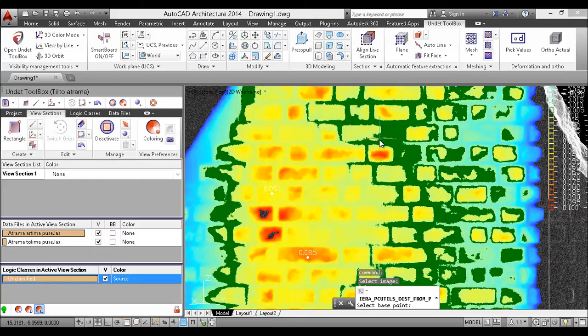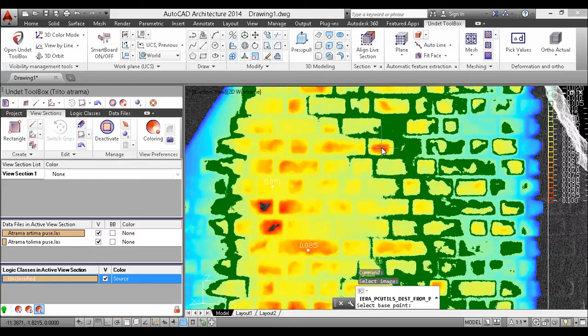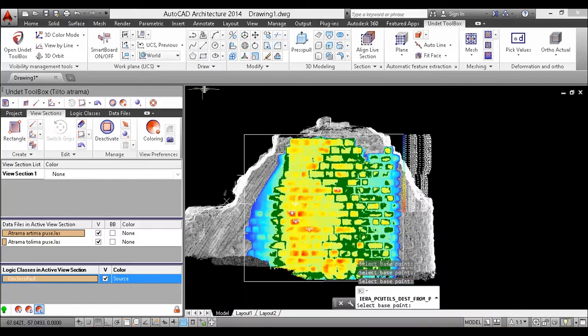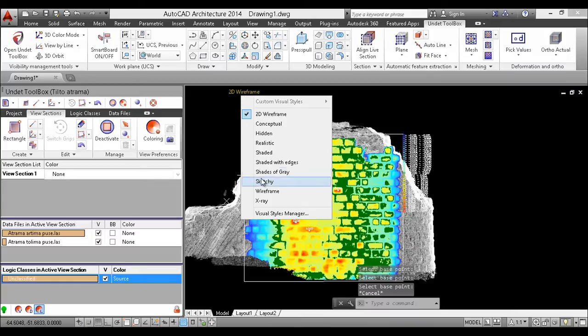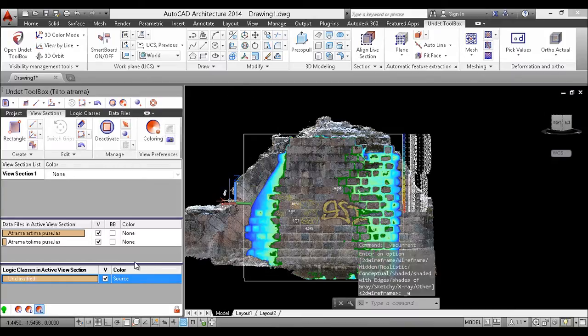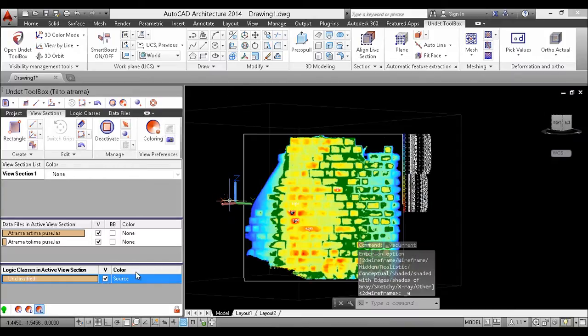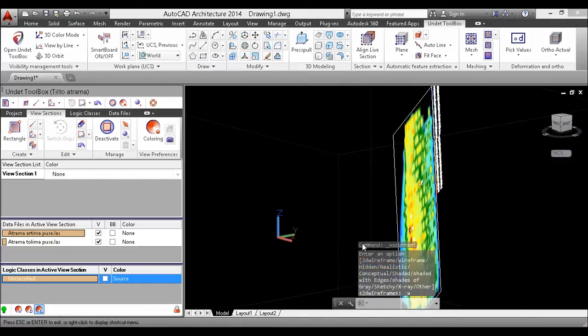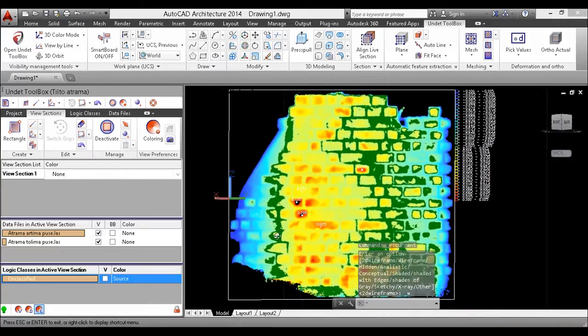clear picture of the extreme. So let's say over here, and let's say over here. Right, let's come back to the original wireframe visual mode and turn on the point cloud. This is how your image looks like.